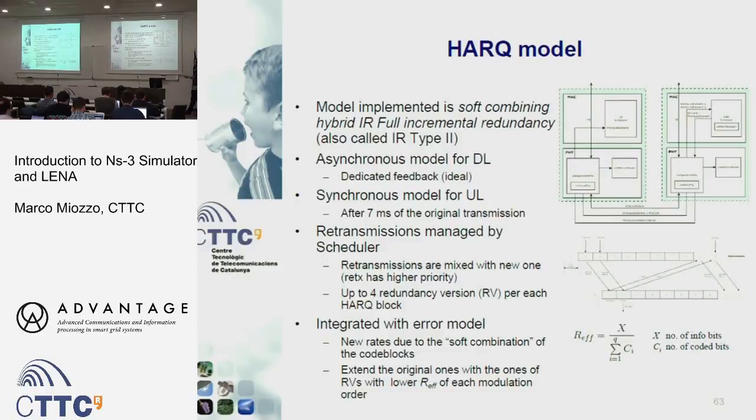And as defined by the standard, we have up to 4 redundancy versions per hybrid ARQ block, which implies that we can transmit 4 new versions of the transport block in hybrid ARQ, providing more new information and making the decoding chain able to decode the packet. Of course, this has been integrated with our model. So we will no longer have the standard modulation and coding scheme, where we need to consider a new rate when we have different code blocks that combine with different redundancy versions.